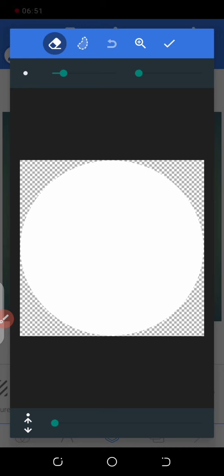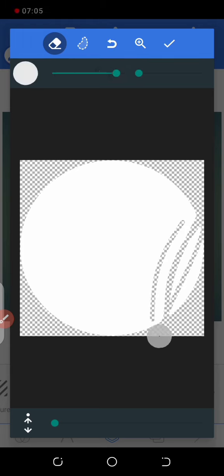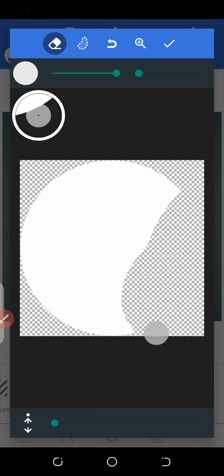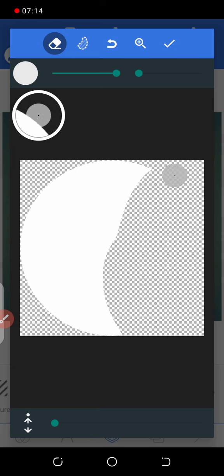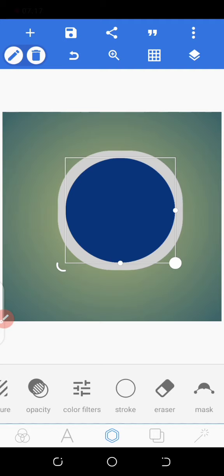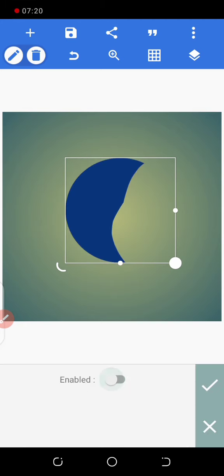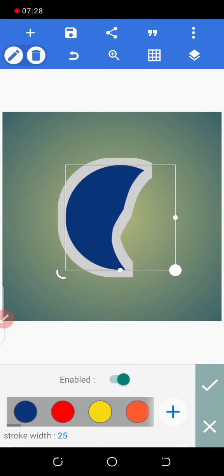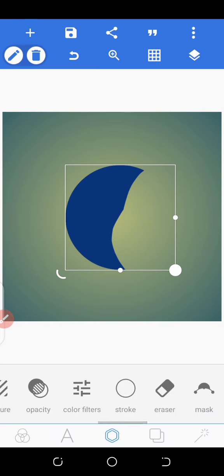Eraser. Okay, eraser helps you to clean parts of your design. So if I increase my brush, I can erase some part of this. Let me say there is a part of an image I don't want. I can use eraser to remove it. You can also use it to clean background. You can also use it to make a shape you want. This is looking like a moon, but it's not a moon. So that's what eraser does.